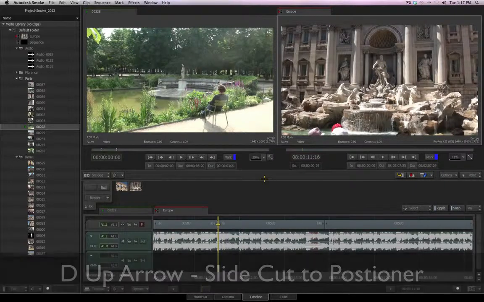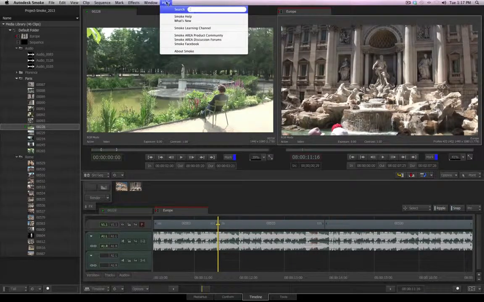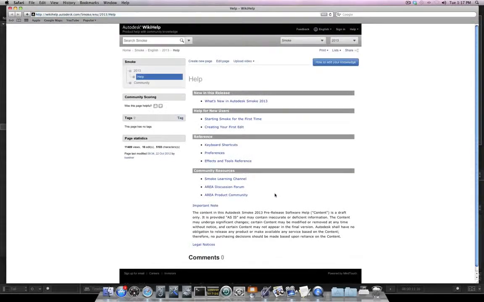These are just some of the shortcut hotkeys that are available to you when you're doing your dynamic editing in Smoke 2013. For a full list of hotkeys, I highly recommend you going to the Help menu and going to the Smoke Help, which will open up the Wiki Help page for Smoke 2013. On the front page, under Reference, you'll see the keyboard shortcuts.